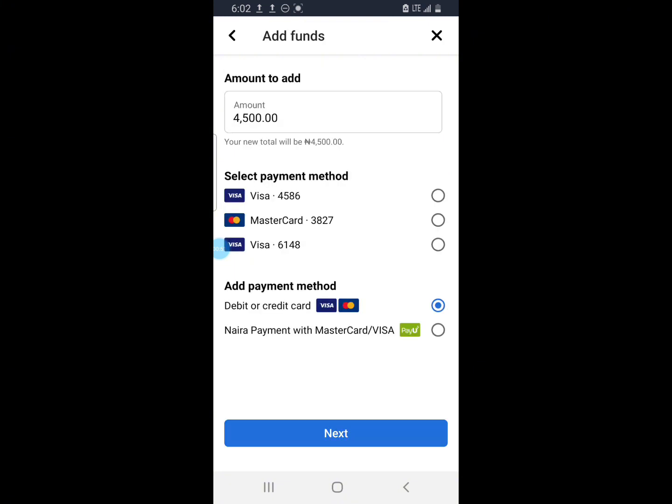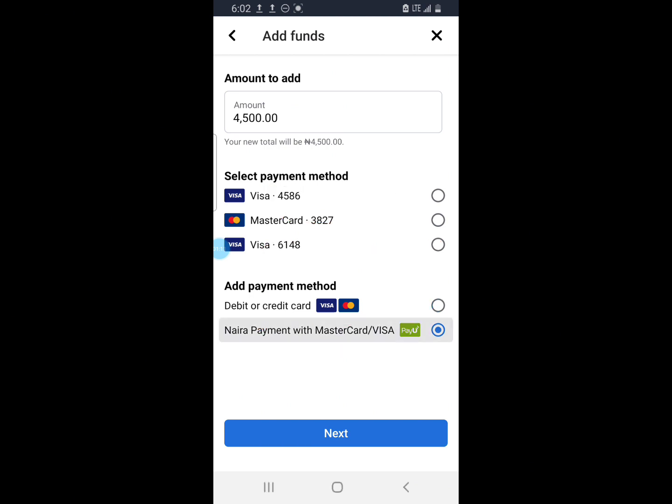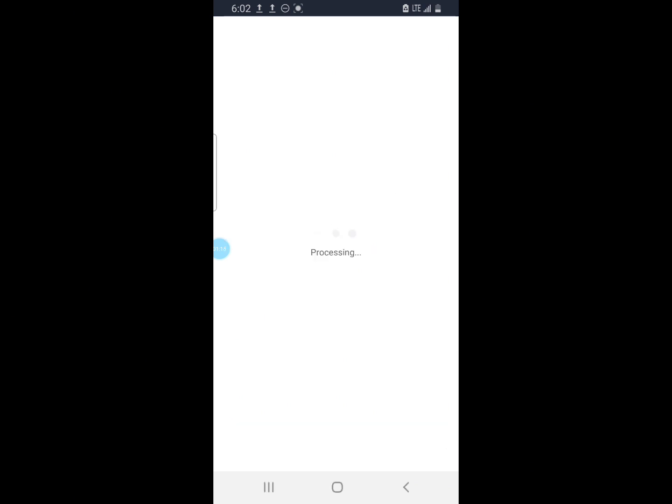After that, you can see there are different payment options here. You can use your Visa card, your MasterCard. And for those who are in Nigeria that don't have an international virtual card for making payments, you can use this Naira payment option. So by using this option means you'll be using your Naira card to make payments. So all you have to do is to click on it. You click on it and then you click on the next.